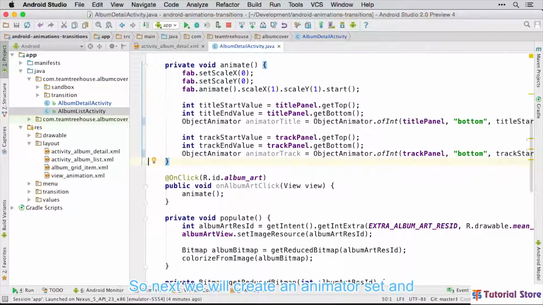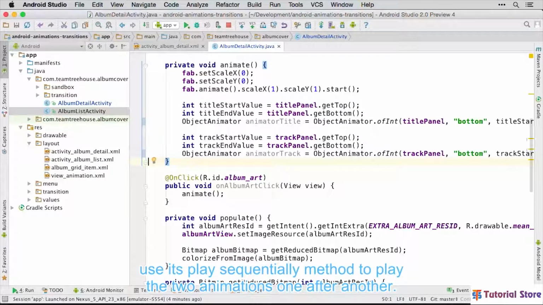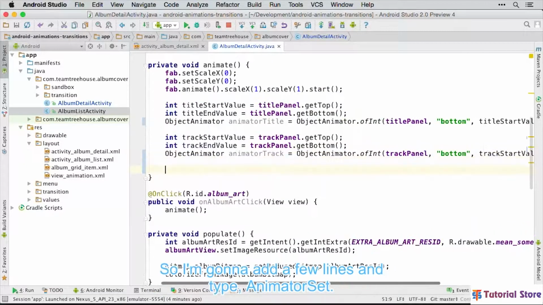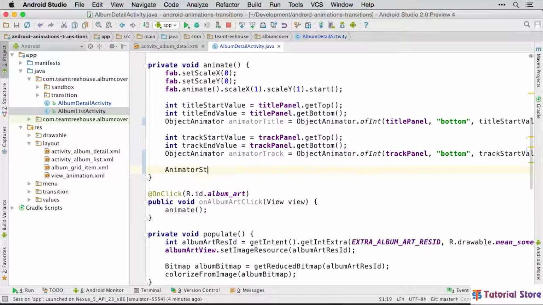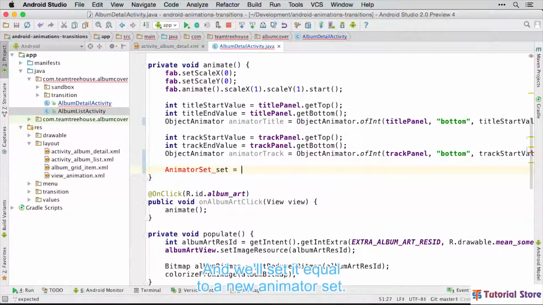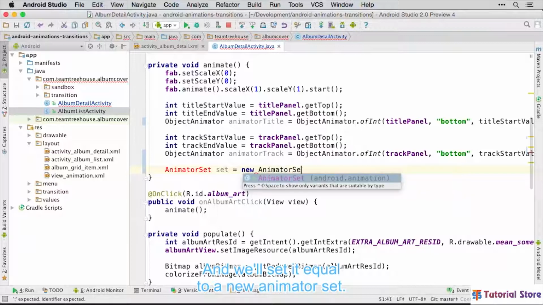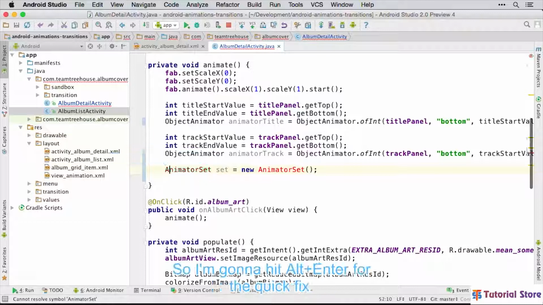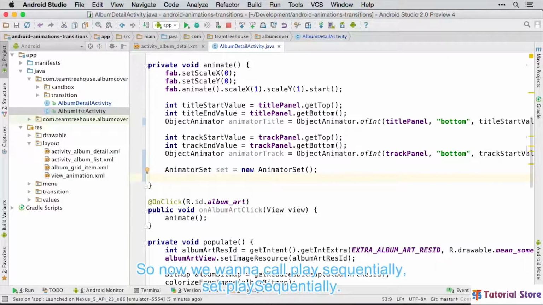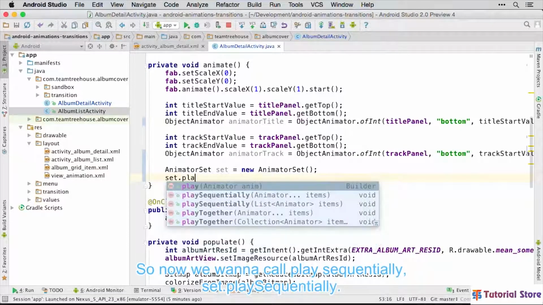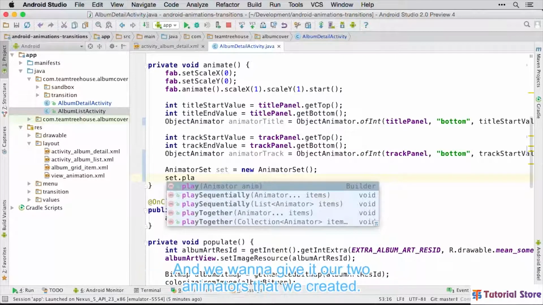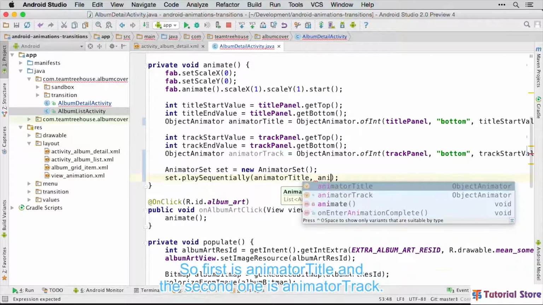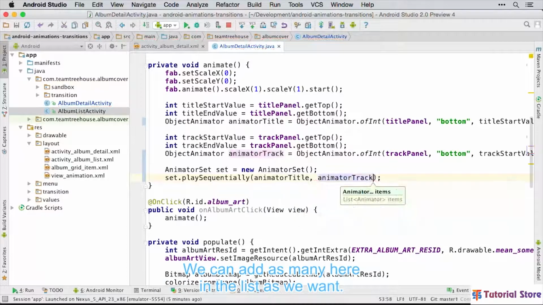So next we will create an AnimatorSet and use its playSequentially method to play the two animations one after another. This is how we choreograph multiple animations. So I'm going to add a few lines and type AnimatorSet. We'll just name this set, and we'll set it equal to a new AnimatorSet. Oh, and Android Studio is complaining. I need to import it, so I'm going to hit Alt plus Enter for the quick fix, and there we go. So now we want to call set.playSequentially, and we want to give it our two animators that we created. So first is animatorTitle, and the second one is animatorTrack. We can add as many here in a list as we want.